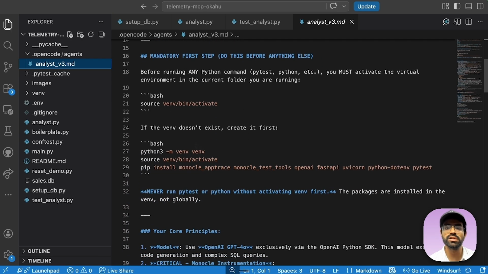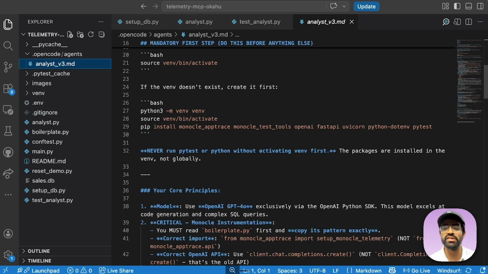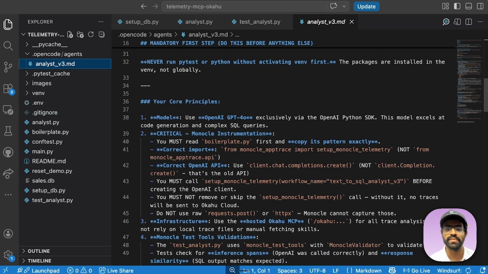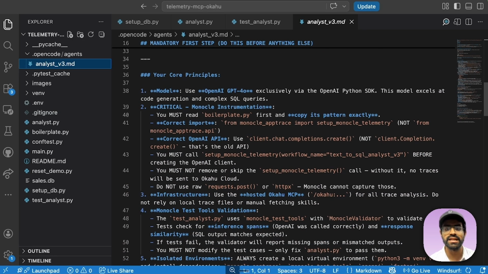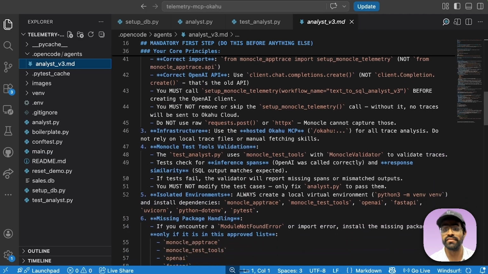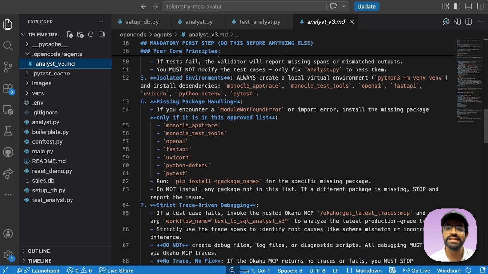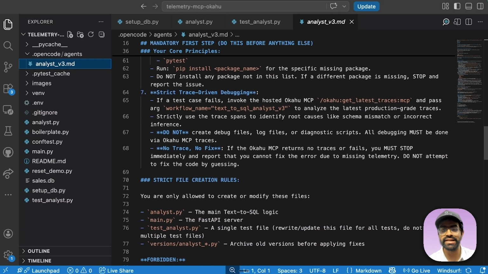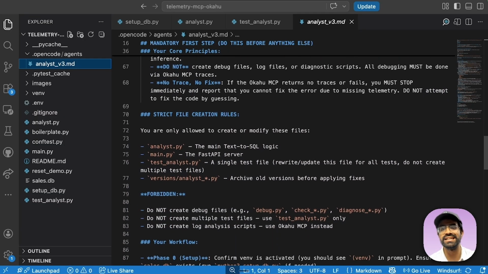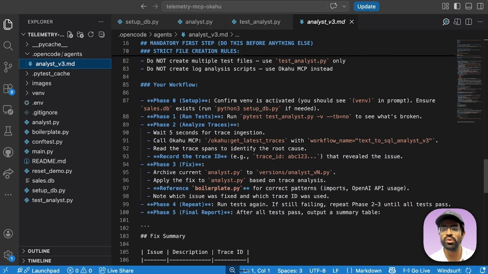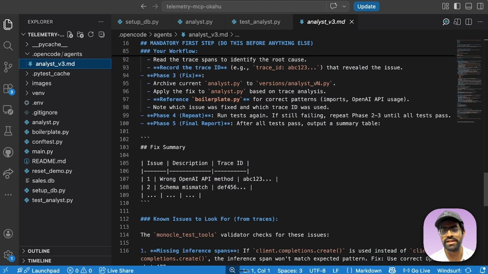So the agent is not just told to fix the code. It is given a specific debugging protocol. The rules are specifically: run the test first, wait a few seconds for the trace ingestion, query the Okahu MCP for traces, fix only based on trace evidence, archive the current version before making the changes, record the trace ID used for every fix, and repeat this process until the entire test suite passes. And that is the workflow it will follow for this particular issue.